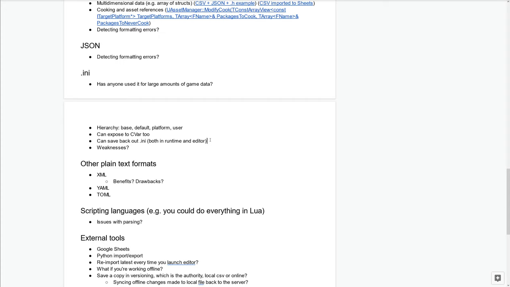As soon as you're using ini, you kind of have to assume the users can and will poke into it and change stuff in it, which is not the case for a more secure format, like binary encrypted and stuff.